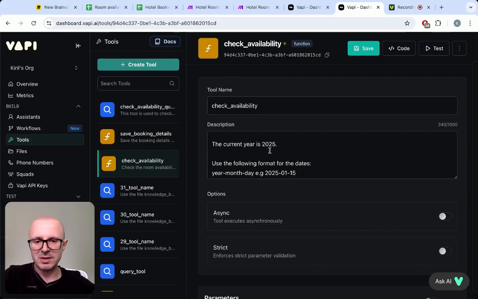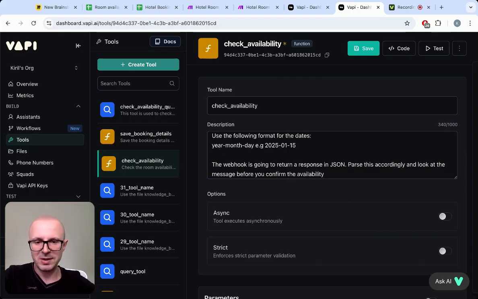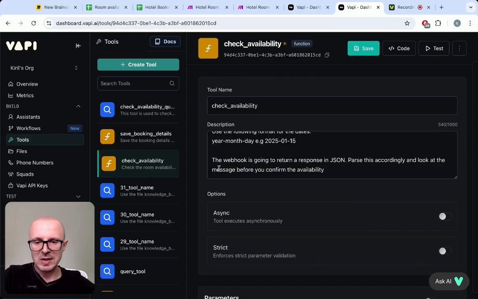We're specifying the current year, and then we're giving it some information about how to provide the dates, or the format that it needs to use to provide the dates. And at the end, we're saying, okay, the webhook is going to return a response in JSON, parse this accordingly, and look at the message before you confirm the availability.